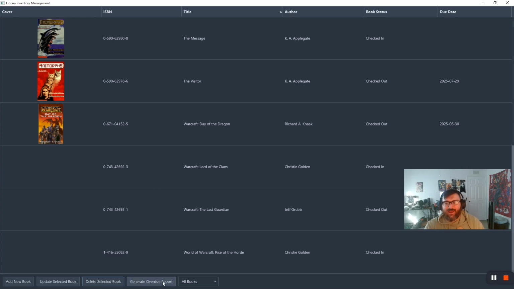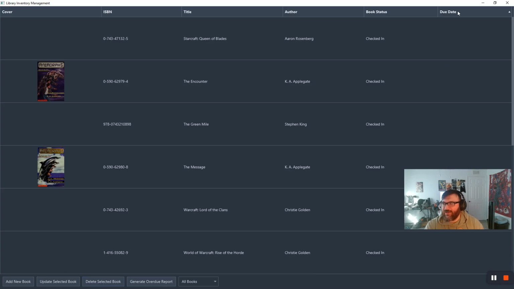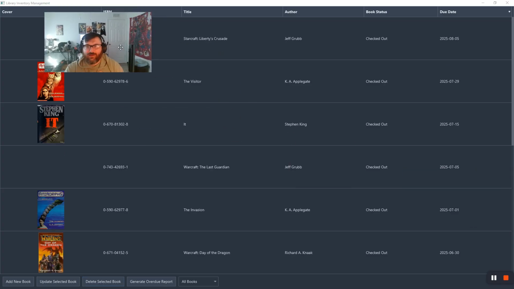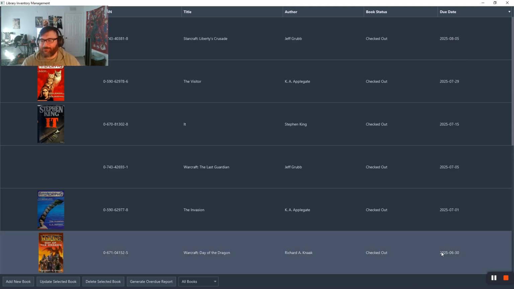So let's go ahead and do our last function. And I'm going to sort by the due dates here real quick. Move my camera to the left side. You don't need to focus on this side here. As you can see, there are due dates here. Some of these due dates are in the future, and some of these due dates are in the past. So what we're going to do here is test the generate overdue report.